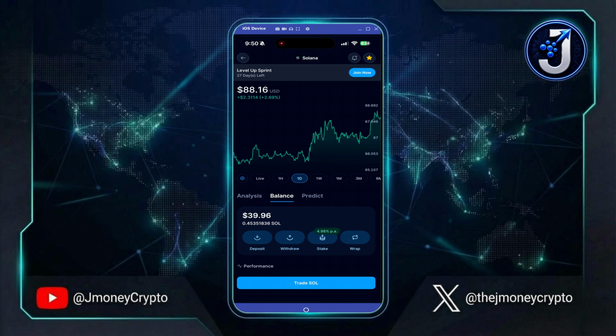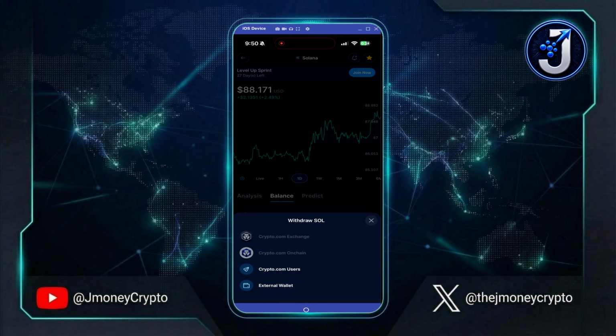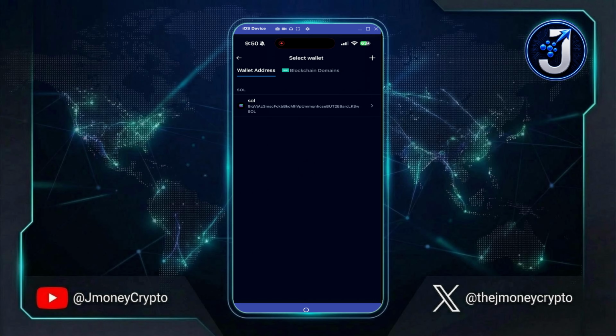Once we do that, it brings you to this page. It gives you a couple different options: deposit, withdraw, stake, or wrap. We are going to tap on Withdraw. Over here, it's going to give you a couple different options. We are going to tap on External Wallet. Once we do that, it brings you to this page.